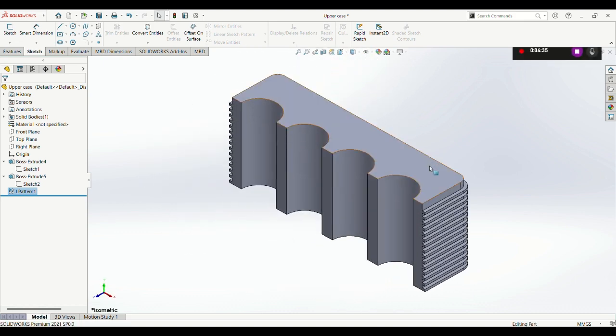So the end product we will get is this part here for the uppercase.